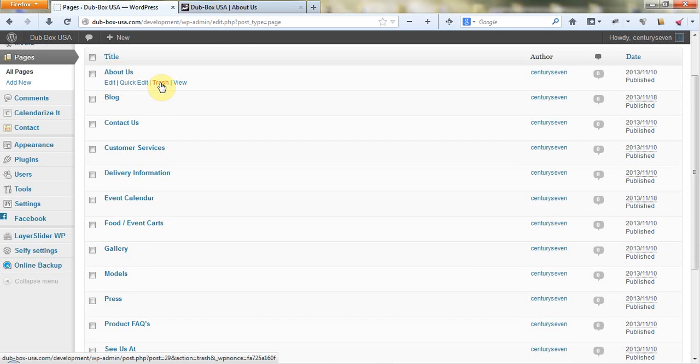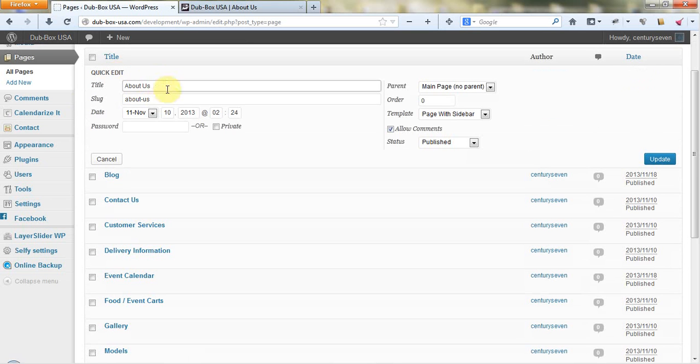If I put it to the trash, that's going to delete the page, and it will also delete the menu entry. I can do a quick edit. If I do that, it's just going to allow me to change the title of the page, the slug of the page, the date that the page was posted, give it a parent, change the template, either allow comments or remove it from being published. That's all it's going to allow me to do.